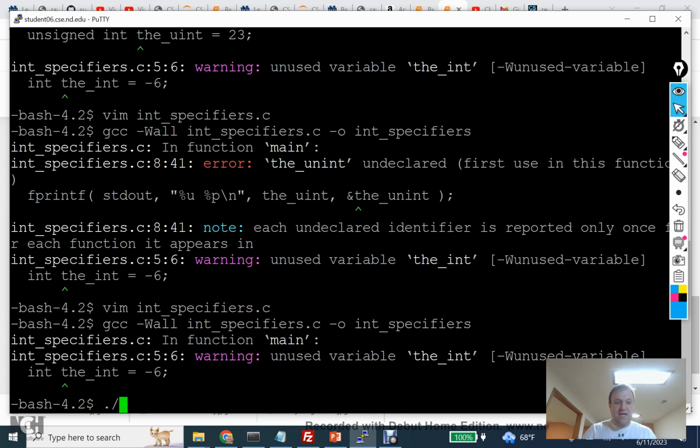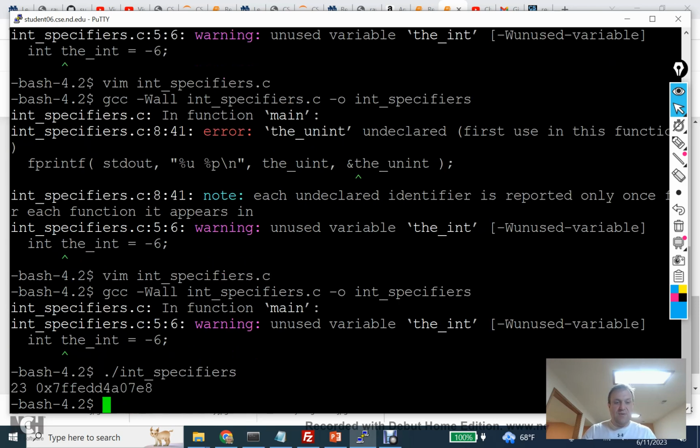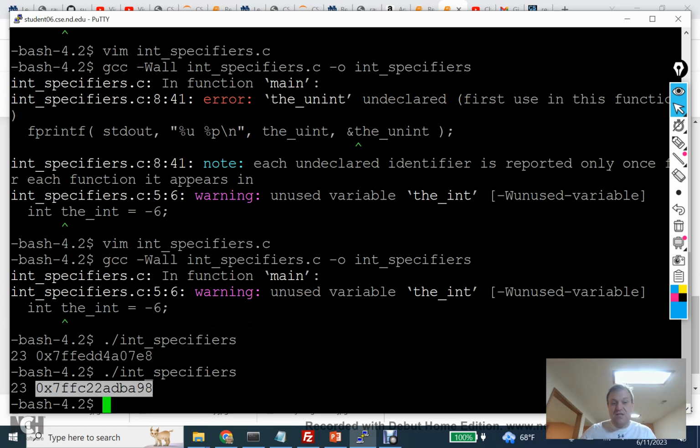And if I run int specifiers, this time the value is 23, and here's the specific location. We note that the operating system will change this every time, so if I do this again, it's actually in a different place because the computer got rid of it, and then we compiled and put it in a new place.